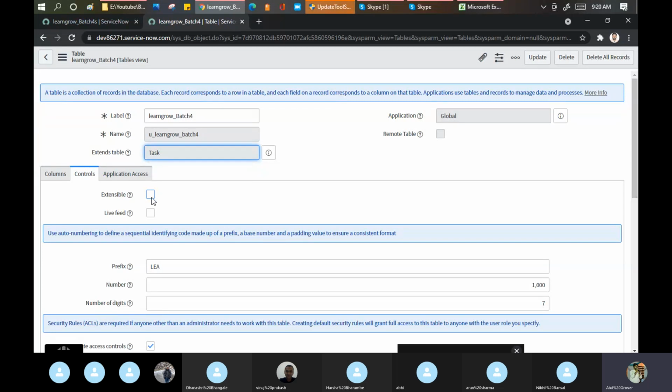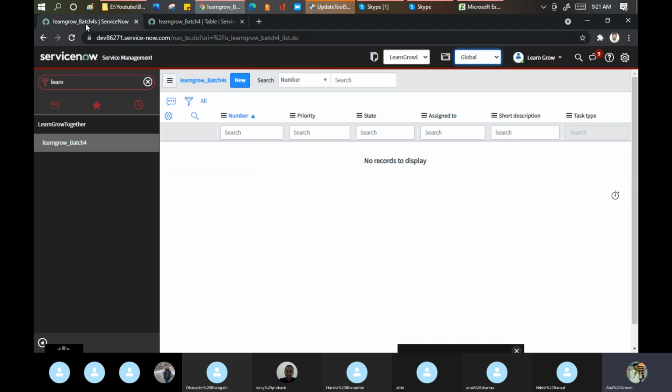I am not doing the practical intentionally because I want you guys to do the practical so that you can get some errors and then troubleshoot that part. Okay, so that is the thing. Homework 2, create two tables. First table, extend from the task and mark as extensible. Second table, extend from the previous table, not from the task table. Okay, now I come to this point.